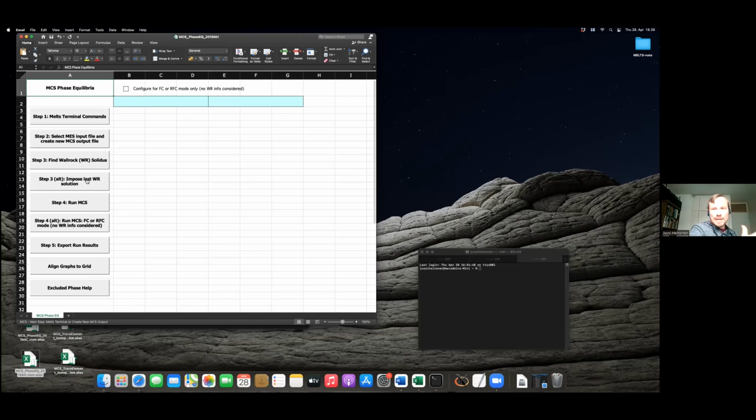If you use the same wall rock for several different runs, you don't have to go through that phase every time. You can just use the same wall rock thermodynamic behavior that you did in your previous run. This again saves some time if you are using the same wall rock in your simulations.